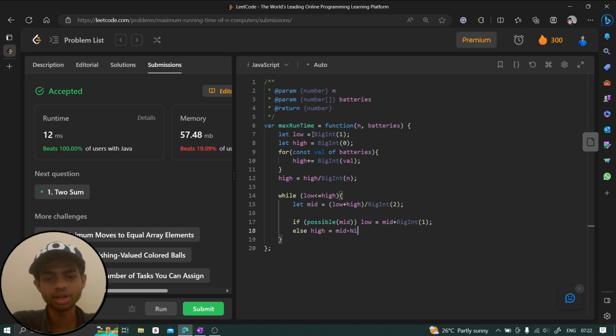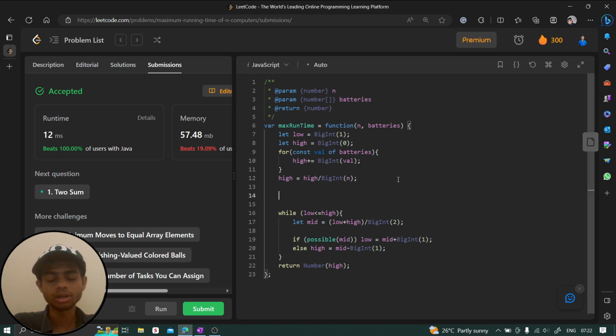So I hope you understand what I'm doing here. BigInt, right? Fine. After that we can simply return our high, but not high, again here BigInt of high, right? So this is going to be BigInt, but this is not going to be acceptable. We have to return by converting it to a number. Fine. Now we are left with nothing but defining a function.